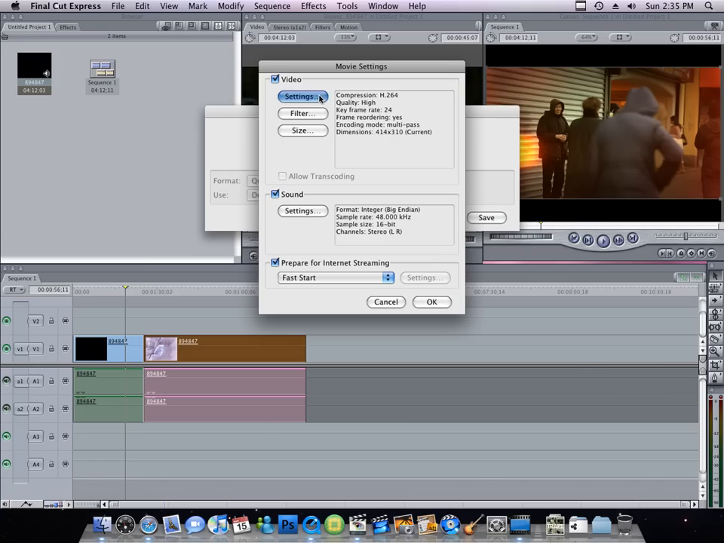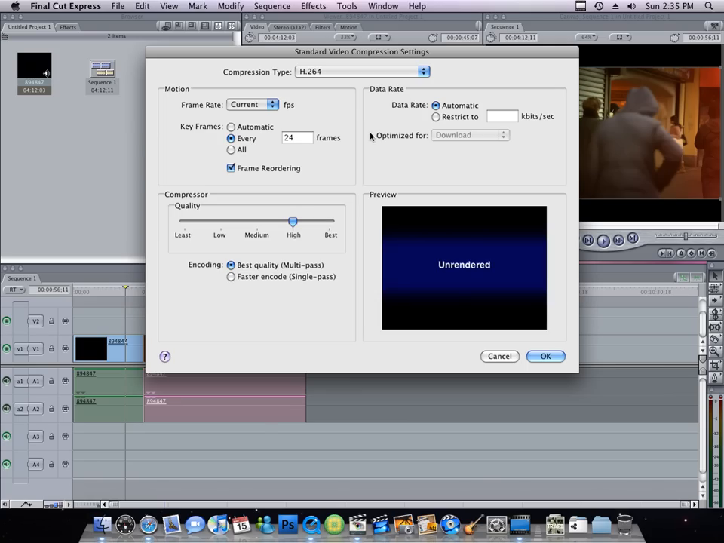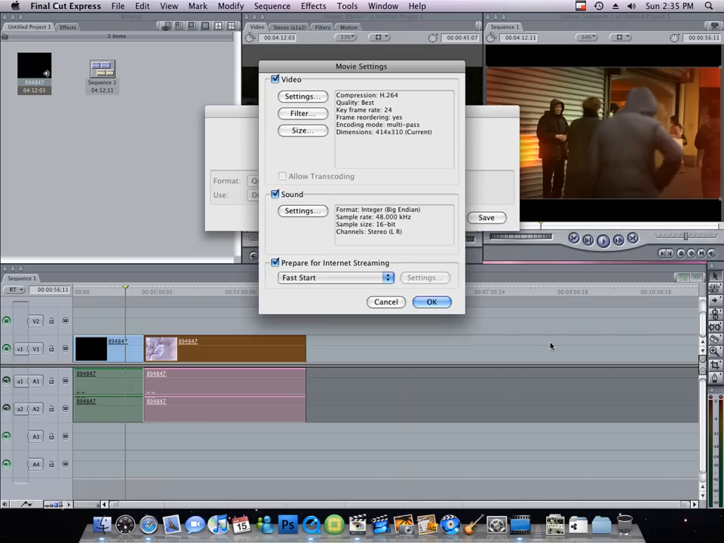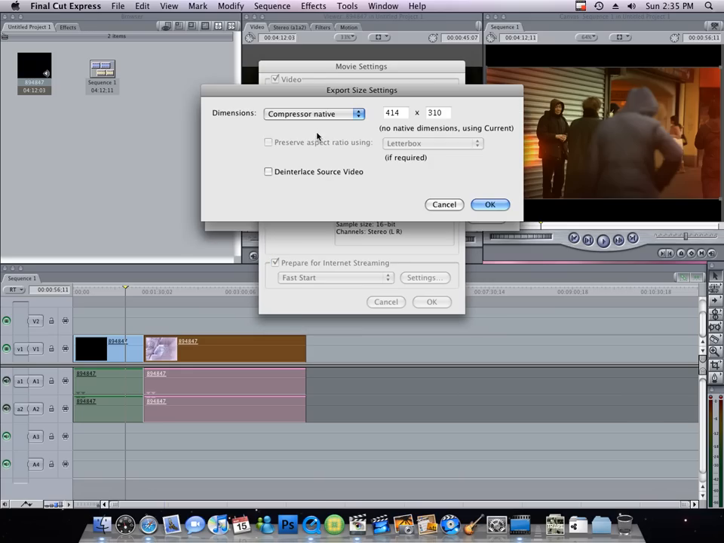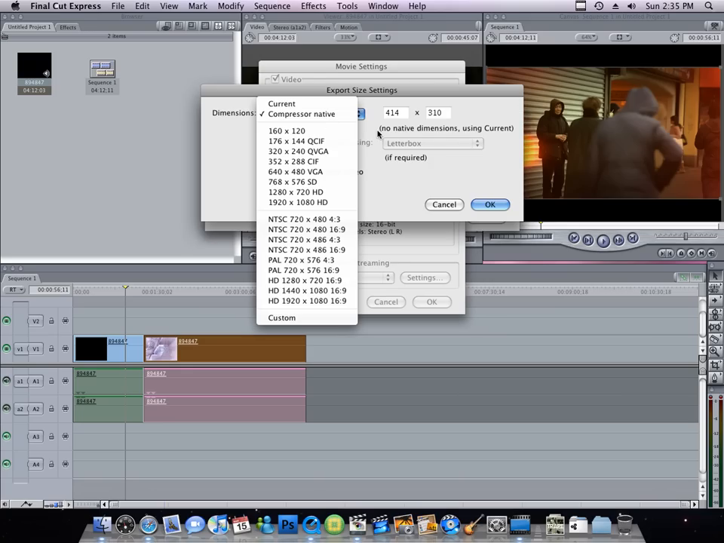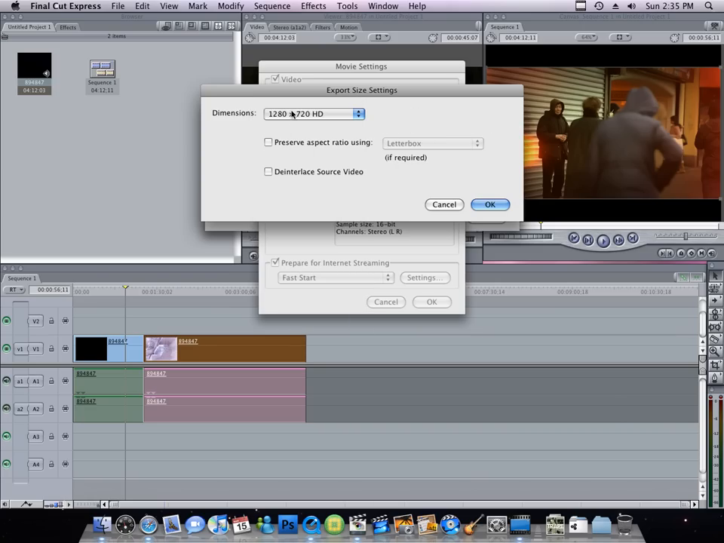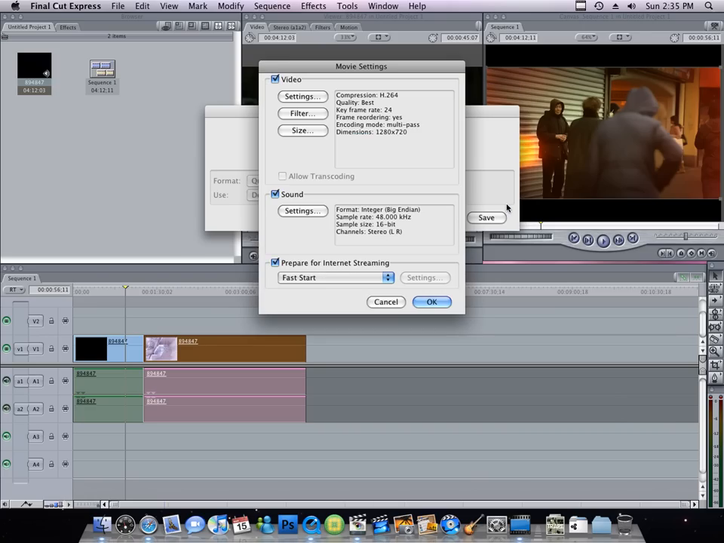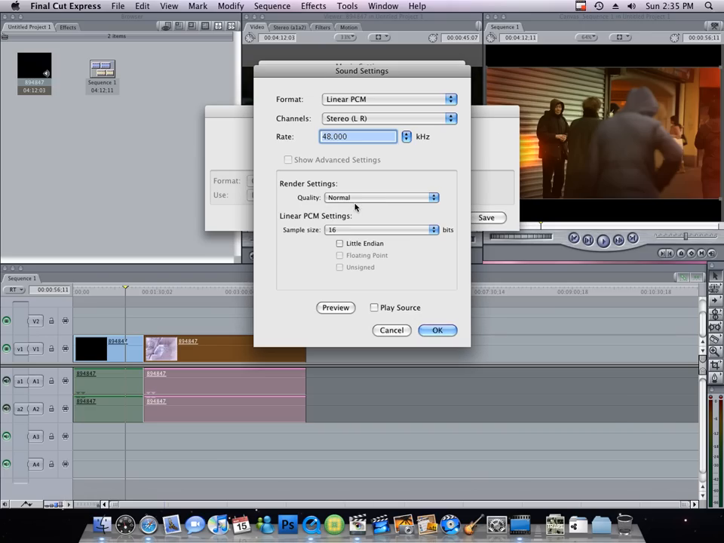H.264. Okay, filter, you don't need filter. Your size, not native compression. HD, you want to go by 1280 by 720 or 1920 by 1080. Now it doesn't matter here, but this is the most common. So we're going to go ahead and hit OK. Sound, there's no sound, but you would hit best if you want the best quality of sound you can get. And you want to put the sample size to 24, hit OK, and you'll be able to start rendering it.